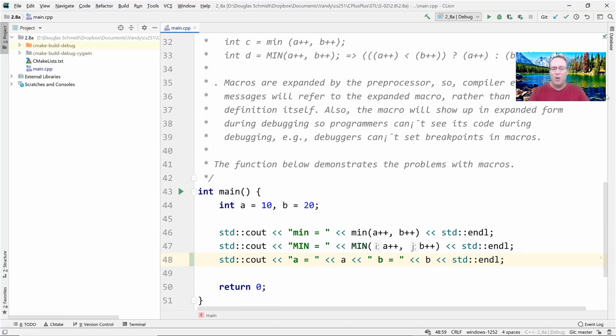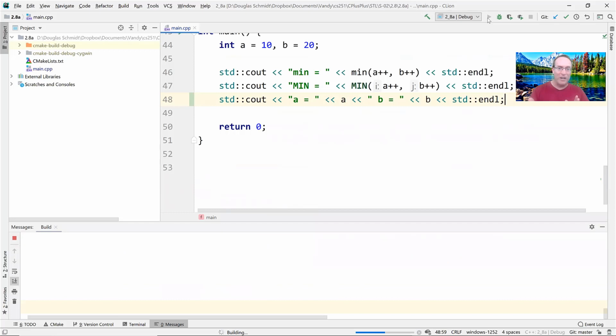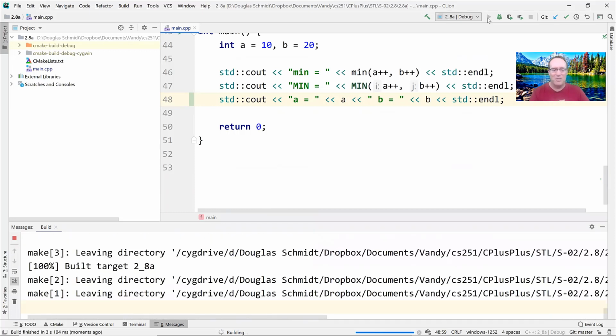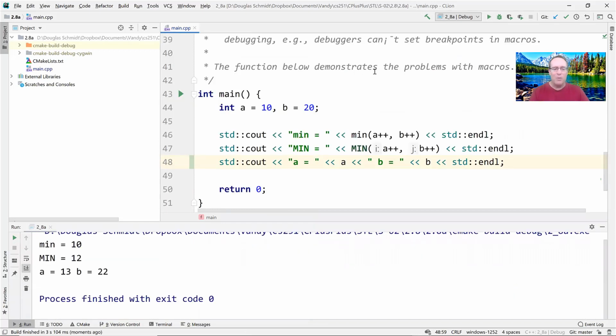So let's go ahead and run this code, and we'll see what the results are. And they're not what you might think unless you already know the semantics of macros and how bizarre they are. So you can see we end up getting the min of 10 and 20 is 10, which is what you'd expect. But then when we do this min, we get the value 12, when in fact it should really be 11, by the normal function call semantics.